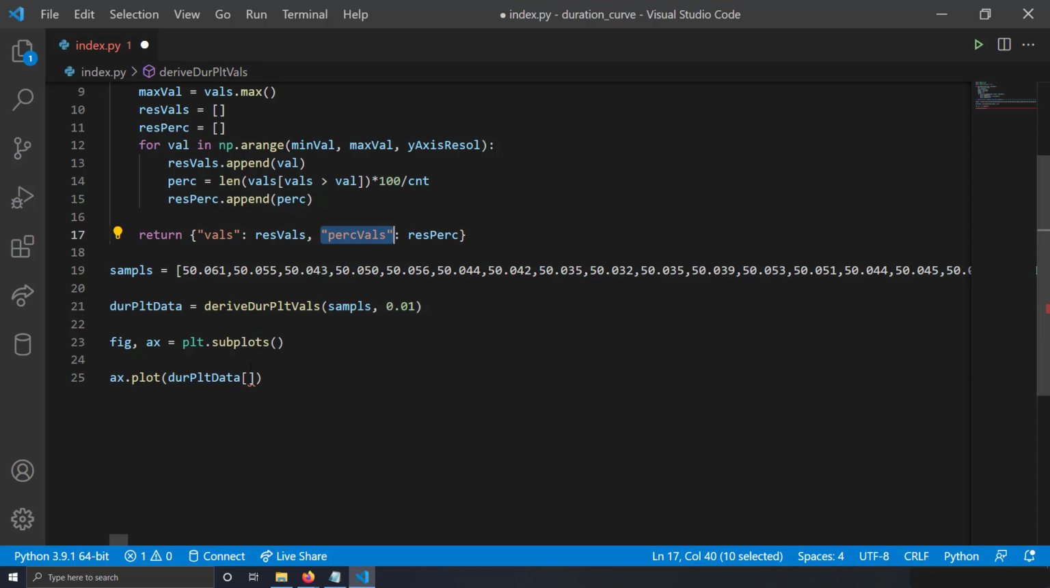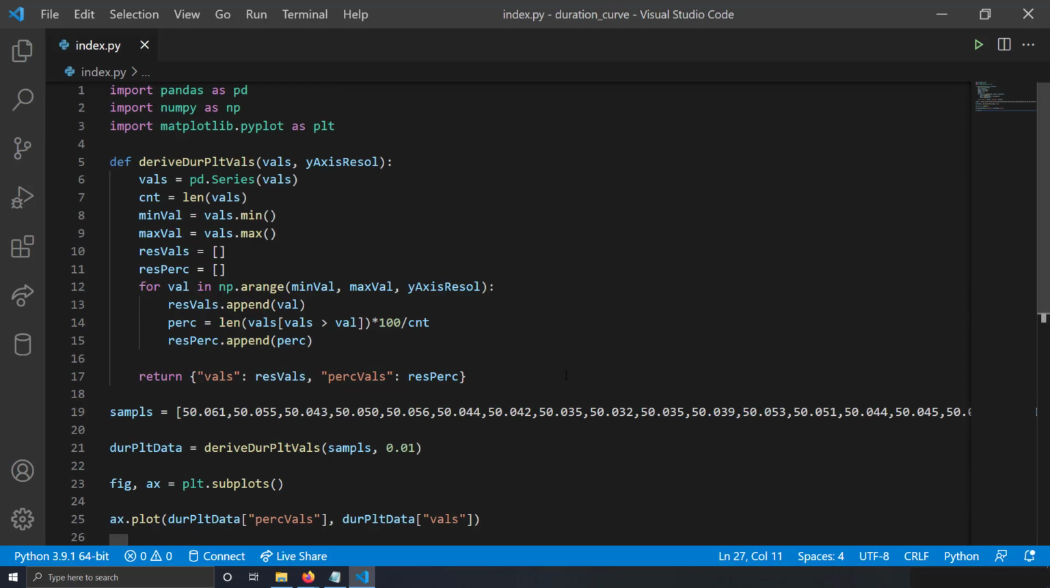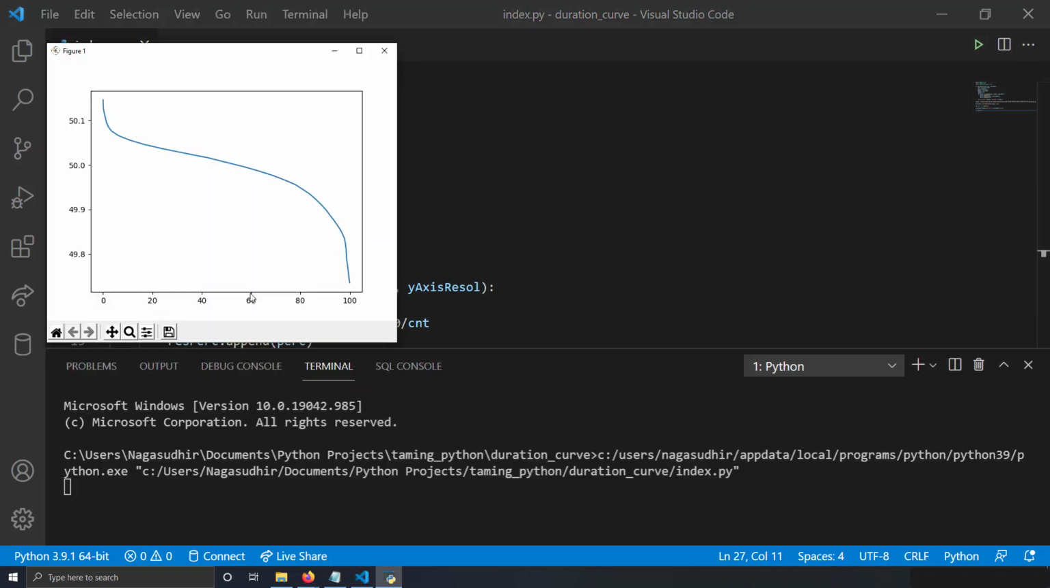So percentage values, and then in the y-axis, I will use this duration plot data of y-axis values, which is this vals. So I'm going to use this attribute here. So now I've supplied the axis handle to plot this x-axis values and y-axis values, and then ultimately I'm going to show this plot. So now let's try to save it and run this. You can see we got the duration plot as desired for this 8,600 samples.